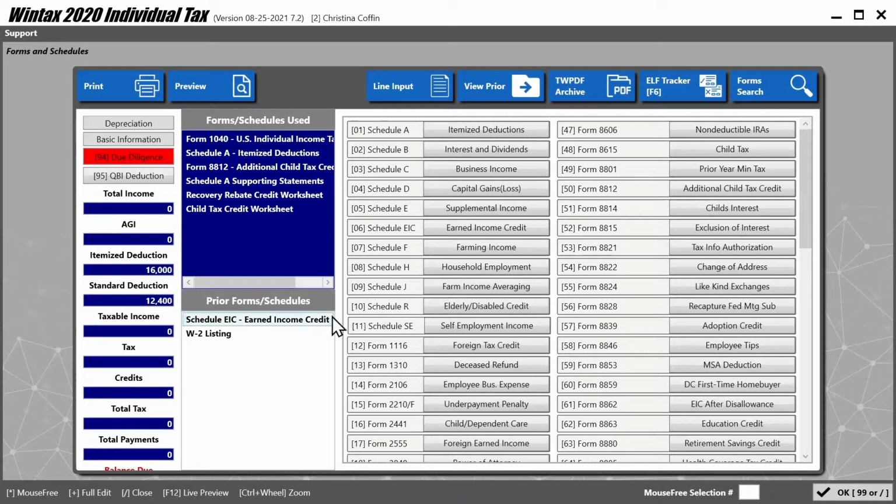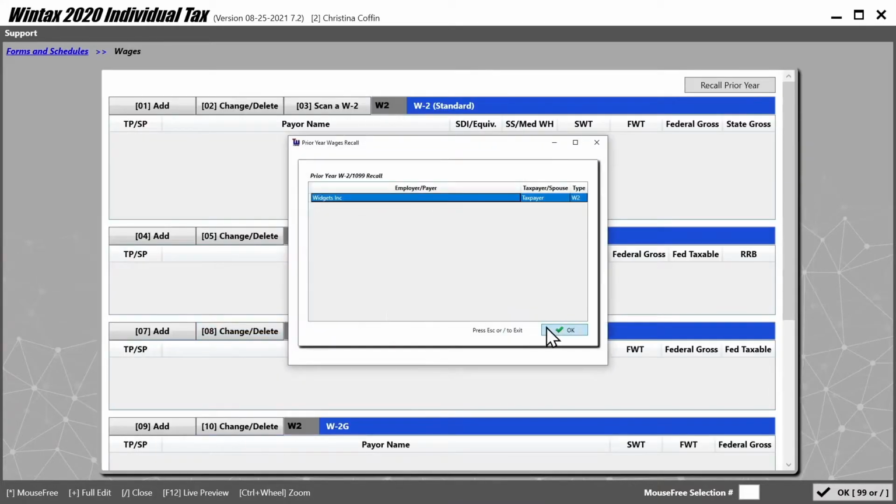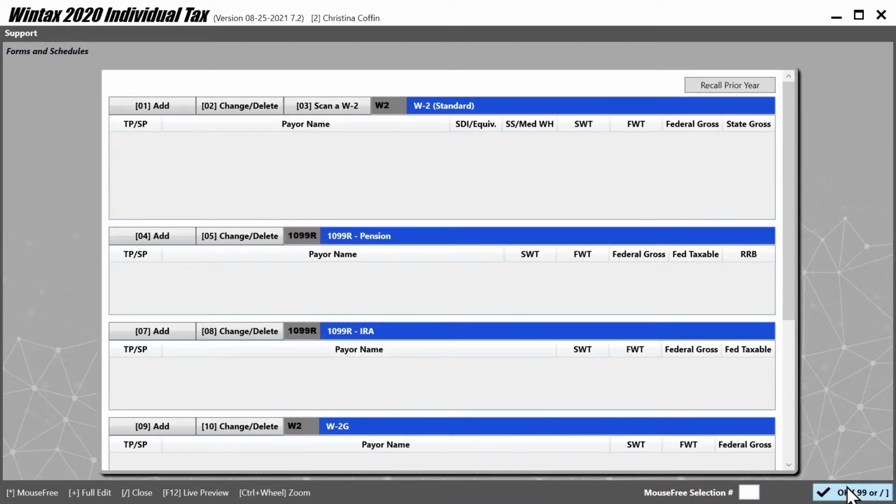Underneath the Forms and Schedules Used box is the Prior Forms and Schedules box. This shows forms and schedules that were used in the prior years, forms that you may want to inquire about if your client didn't remember to bring in documents regarding these forms. Double-clicking on a prior form or schedule from this box will open that form.